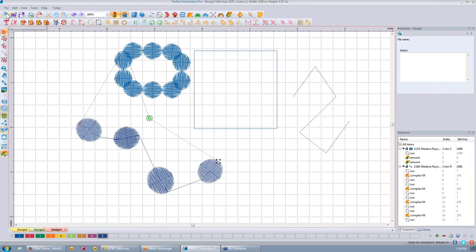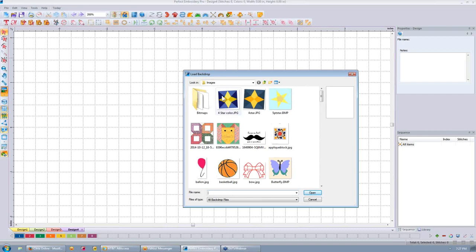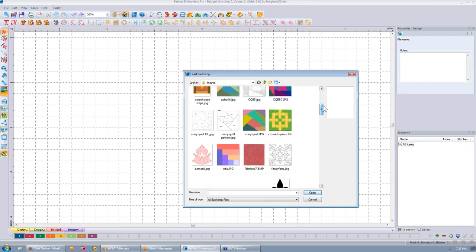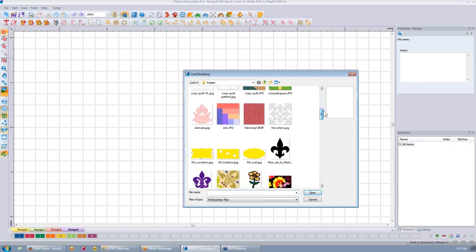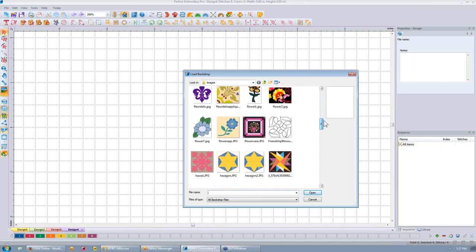Let's talk about new page. And I'm going to go back over here to the left-hand side, and I have a backdrop tool. Now, the backdrop, I can go anywhere on my computer. This is a picture that I'm going to bring up to copy, to use as a tracing, like a light board. I could select any of these, and I do have one in here.